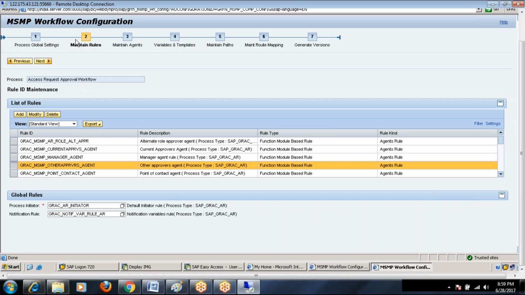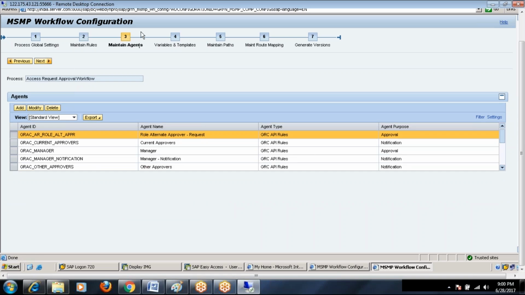First step we have seen, second step we have seen. I am not doing anything in the second step. I am skipping it almost, because we just explained the steps. Next, third one, agents, maintain agents.